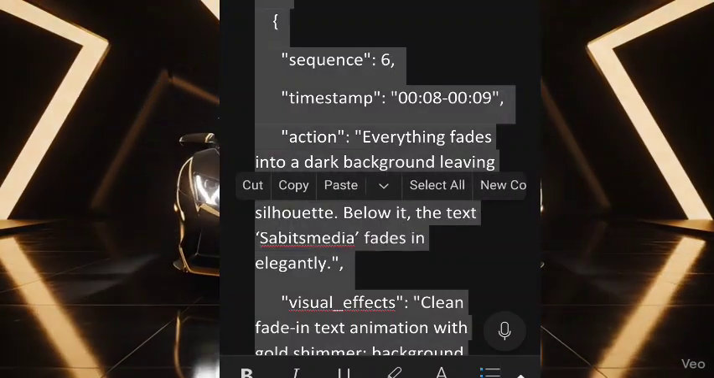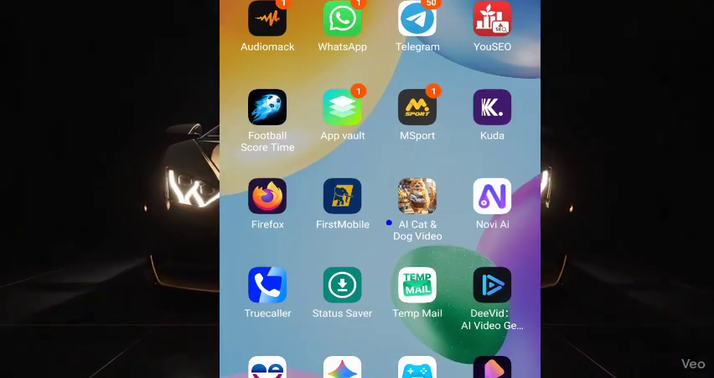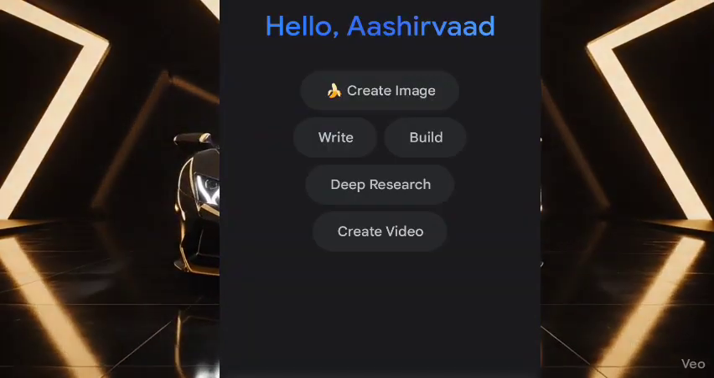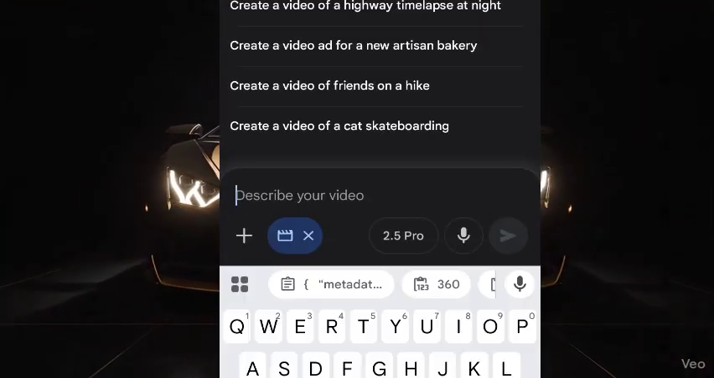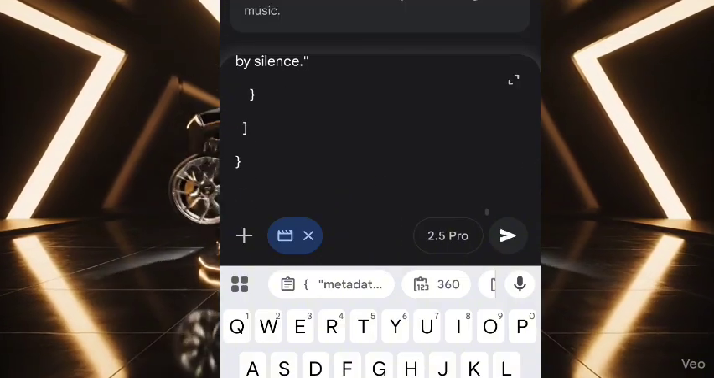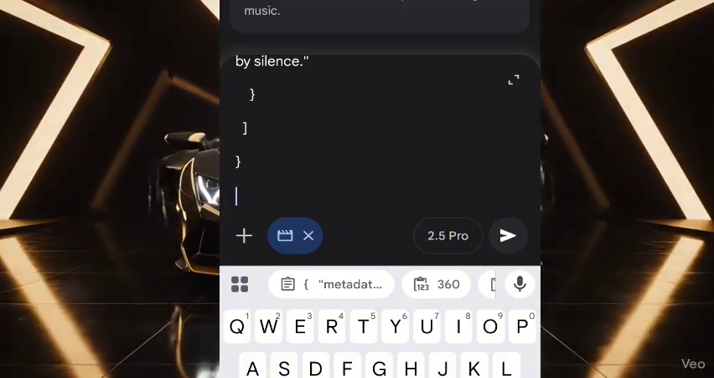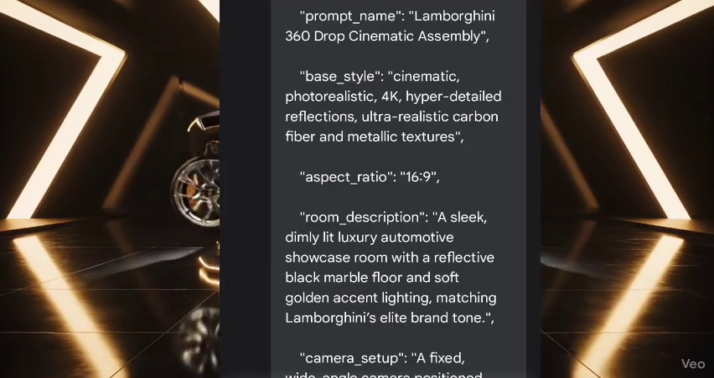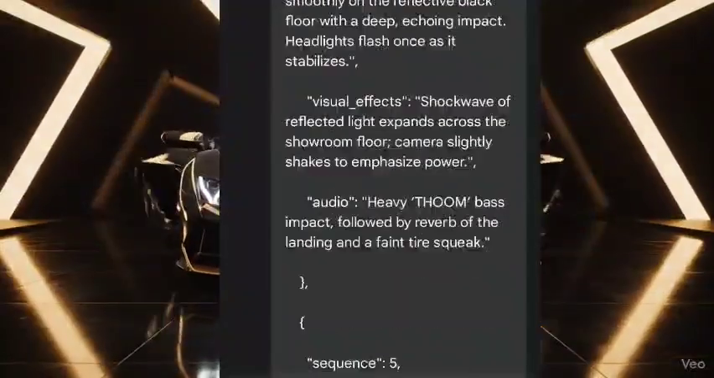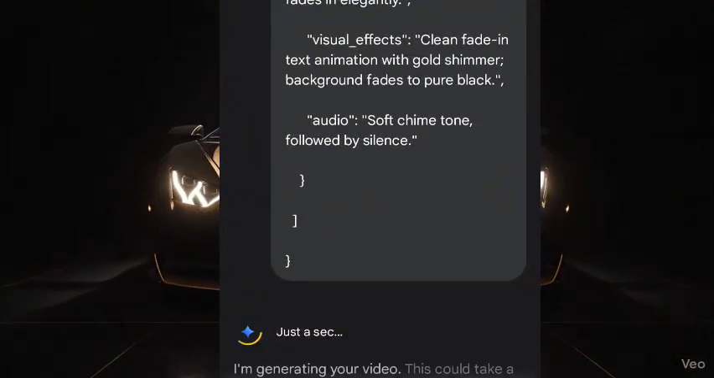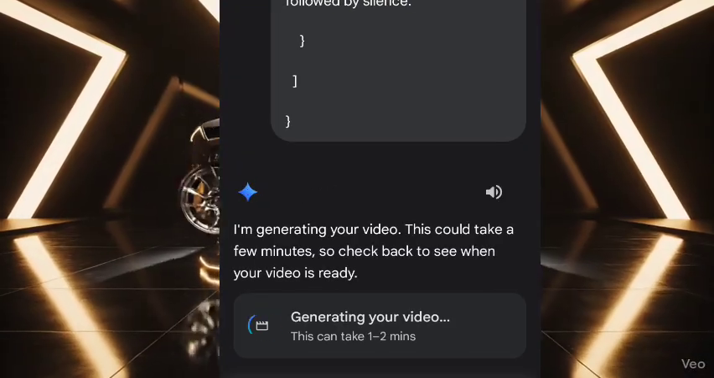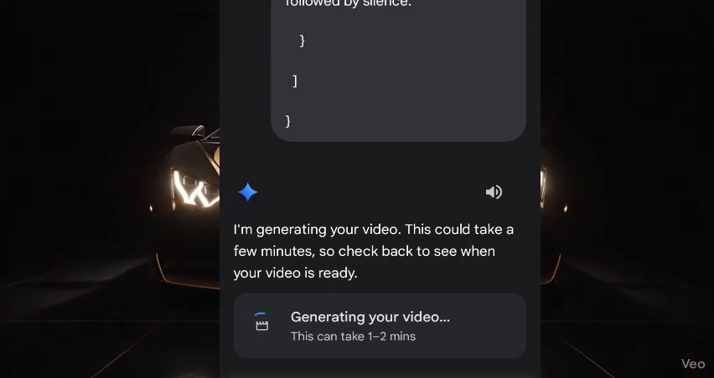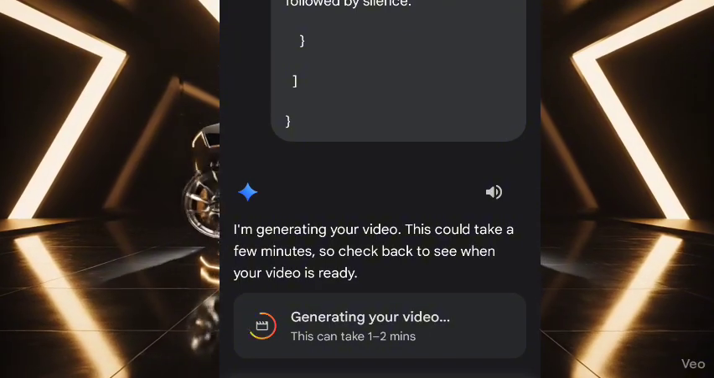Do select all, copy. Then straight up, I'll go to my Google Gemini. If I go to my Google Gemini, I'll basically go to create video, right? Then paste these prompts in my Google Gemini, right? Make sure I copied everything, right? And click on go. It is going to process this video and give me my output, right? I'm generating your video. This could take a few minutes, so check back to see when your video is ready, right? Let's wait and see.